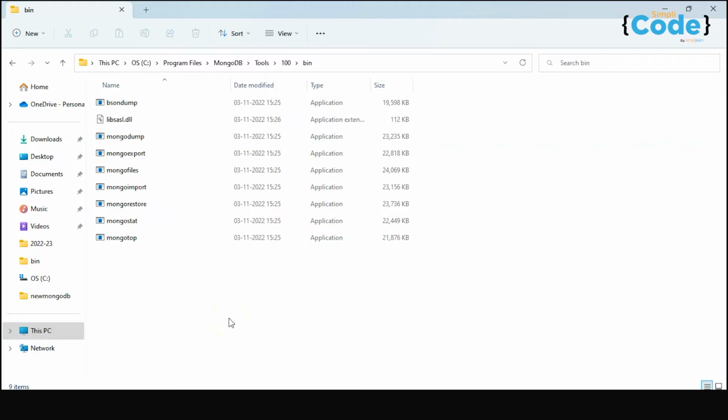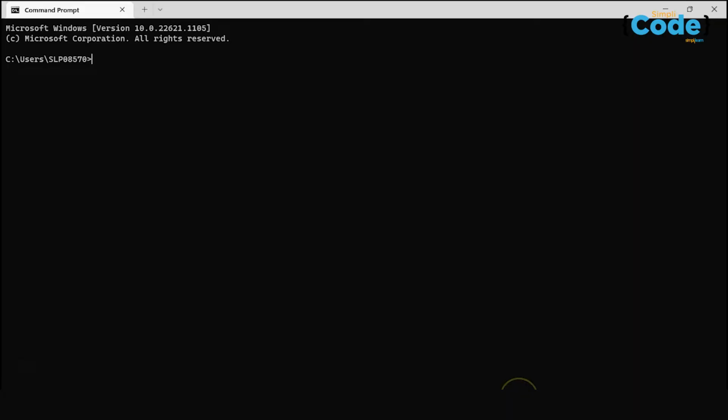So this is where we have all the database tools, for example, bsondump, mongodump, mongoexport, mongofiles, mongoimport, mongorestore, mongostat, and mongotop. So this is how you have to download the basic command line tools, since we are working with mongodump, which is a part of the command line tools, we are downloading this. All right, so once we are done with this, go back to our command prompt.